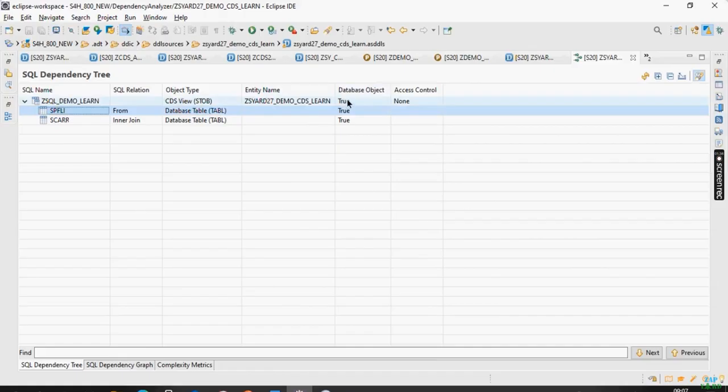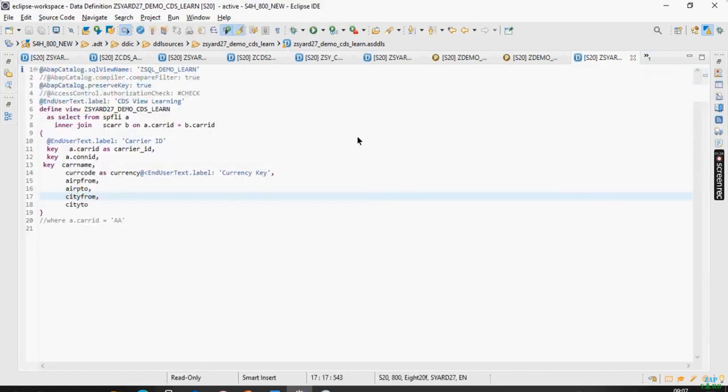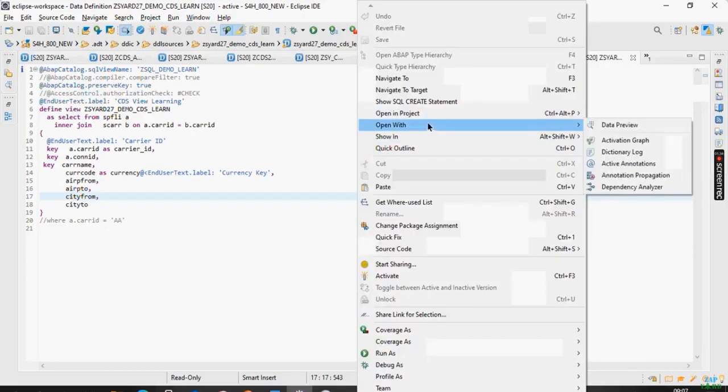Why is it showing as true here? This is showing as true with respect to your SQL view, because the SQL view is a representation of the database object, and I haven't specified any access control, so no. Did you understand the SQL dependency tree? This tool comes in very handy.